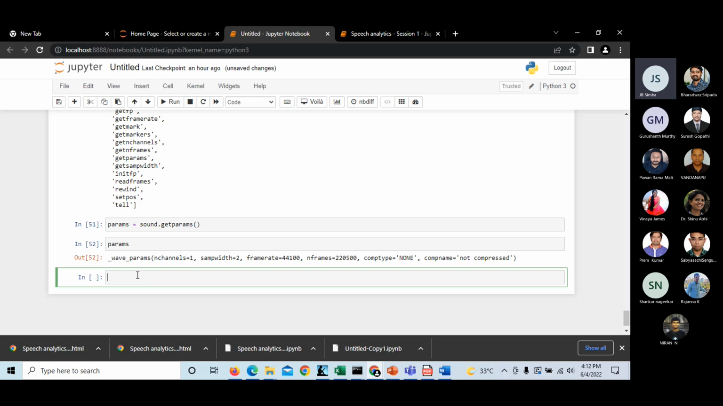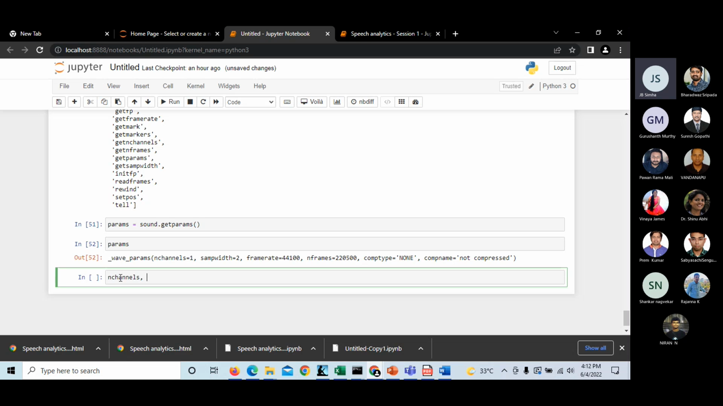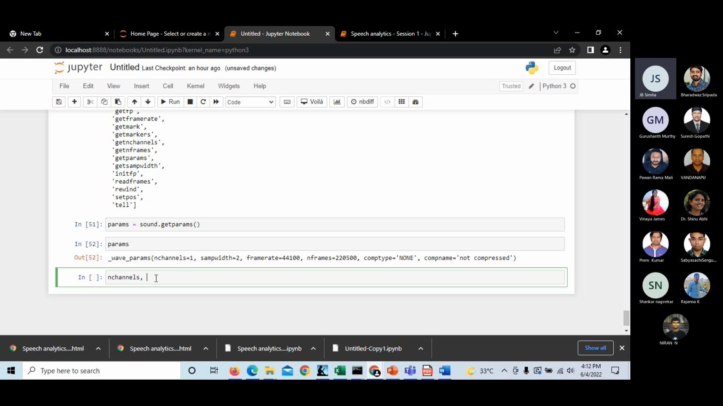Now all of this is there. For this, I would like to get this into n channels, number of channels. Instead of accessing that with individuals, I would like to go with what is called unpacking in Python. I will take this and add sample width, then frame rate, then number of frames, because whether compression is there or not is not important. These are the 4 important parameters I am looking at.